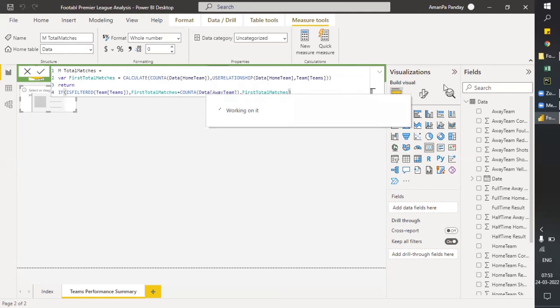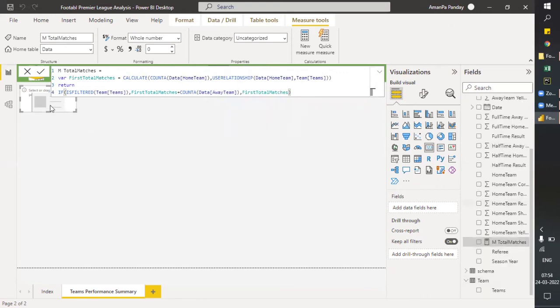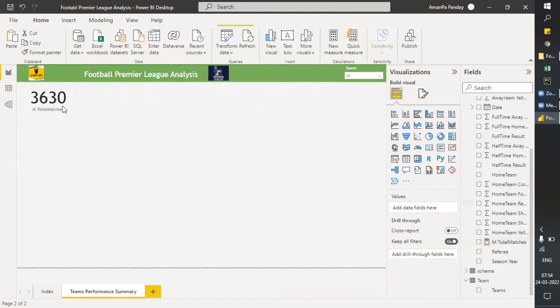Currently we have 3630 rows, so I'm expecting that number. So we have here the total. Just select your slicer and check this. You can see 3630 number of rows.